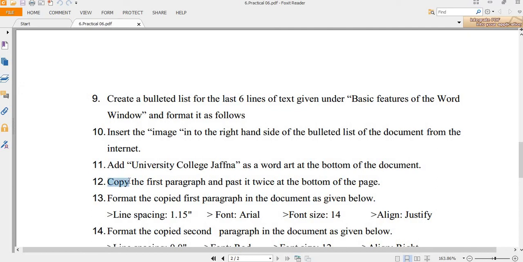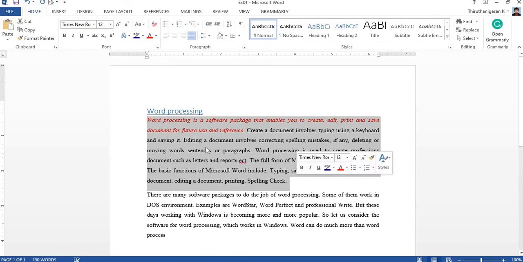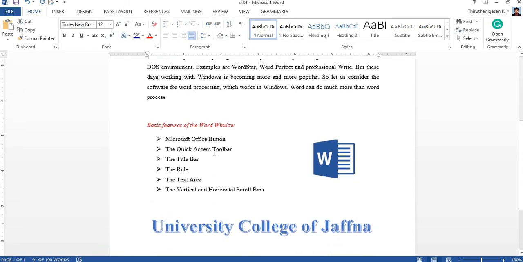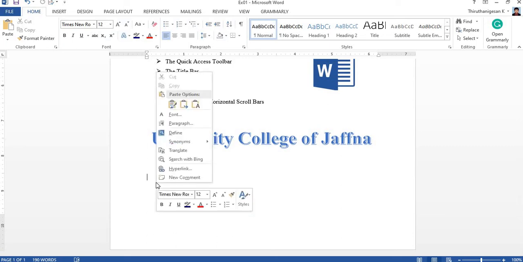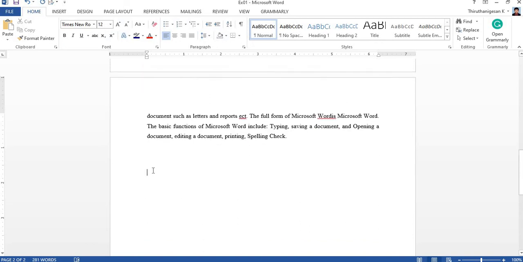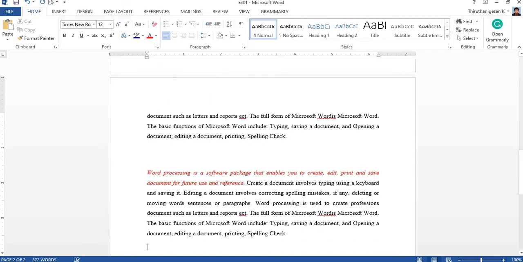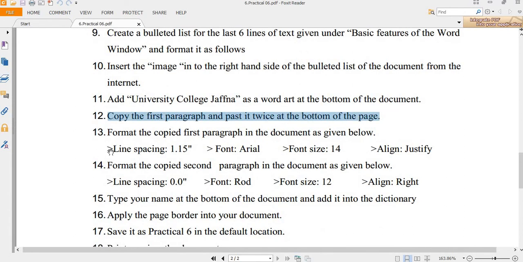Twelfth, copy the first paragraph and paste it twice at the bottom of the page. So you want to copy the first paragraph, copy. Normally you can use the shortcut keys to copy paste. For your visibility, I'm using the menus. Two times I have pasted. Then they are giving some format. I want to change the first paragraph: line spacing 1.5, font Arial, font size 14, align justified.